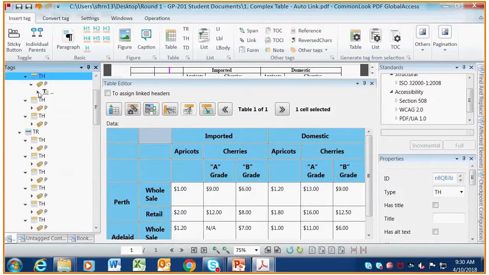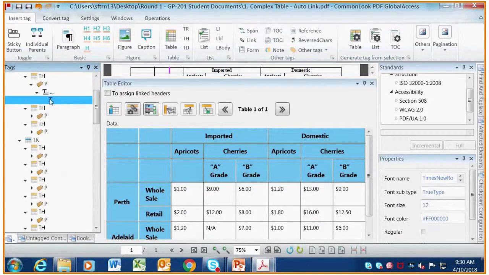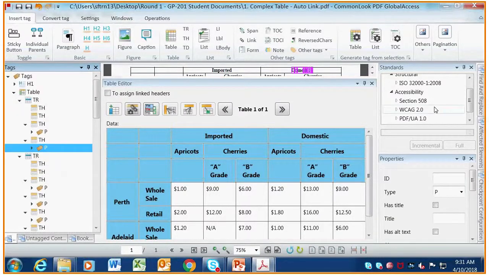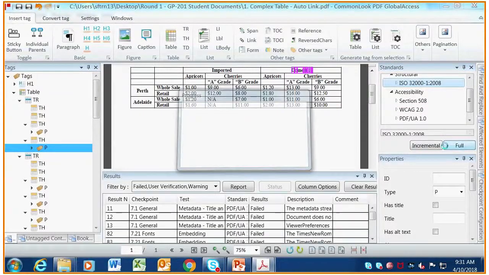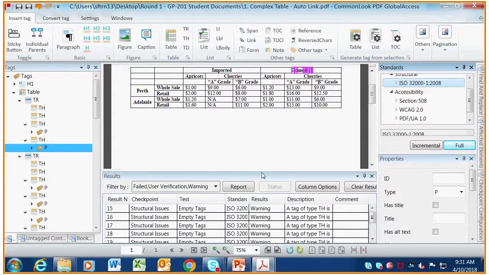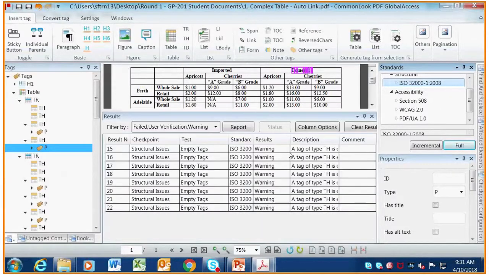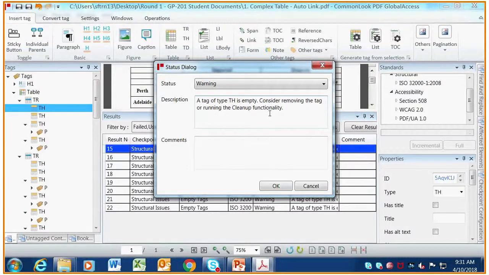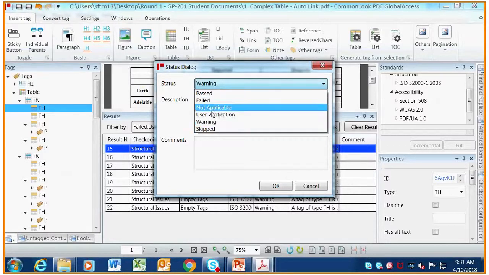Oh, that's why. Because they're not actually empty. There's a character in there. Make me look stupid. Here you go. So when you run your structural check, there was a space in those cells, so technically they weren't empty. So here you go. A tag type of TH is empty. Consider removing it. But you don't want to because you're going to mess up your table, right? So here's where you change the warning to, what we do is skipped.